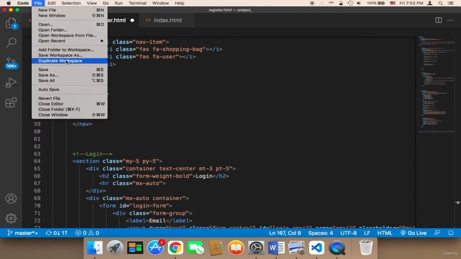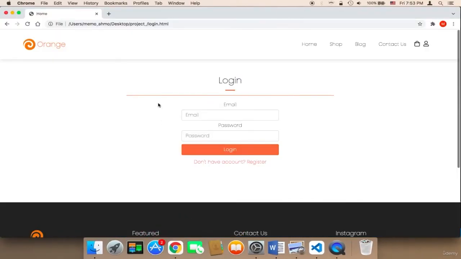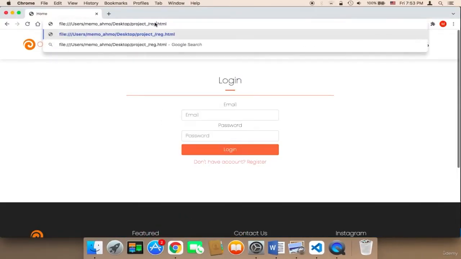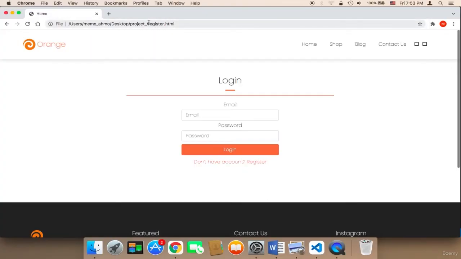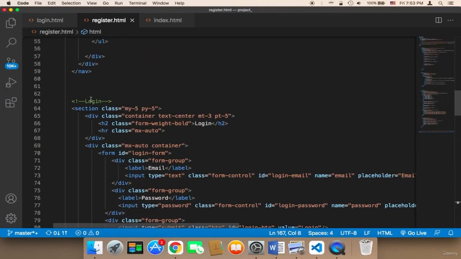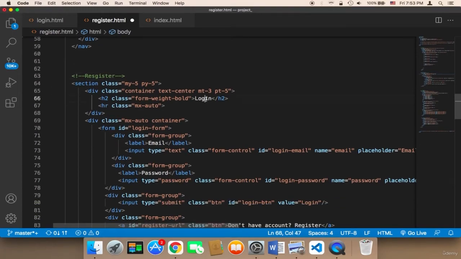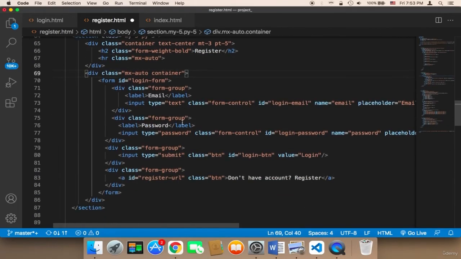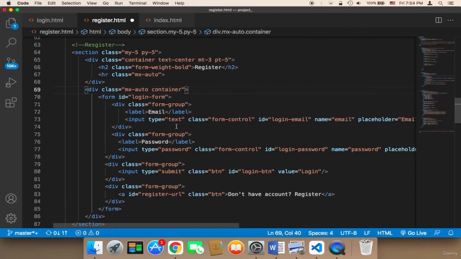First, let me save everything, and let me head over to the browser, and here I'm going to say register.html. If I say register.html, it's going to display the login form. So we need to change this login form to be the registration form. So here, instead of saying login, I'm going to say register. First I'm going to change the login to register. And for the registration form, we need first to change the ID. So the form is going to be register form or registration form.